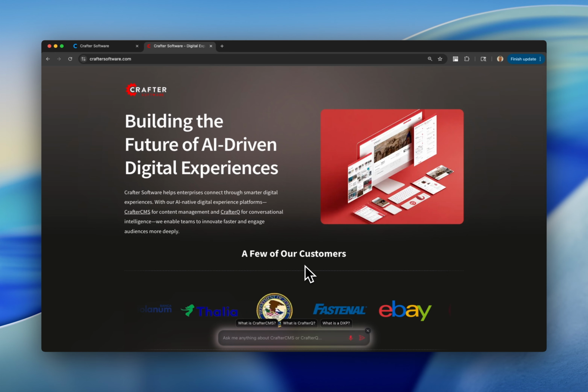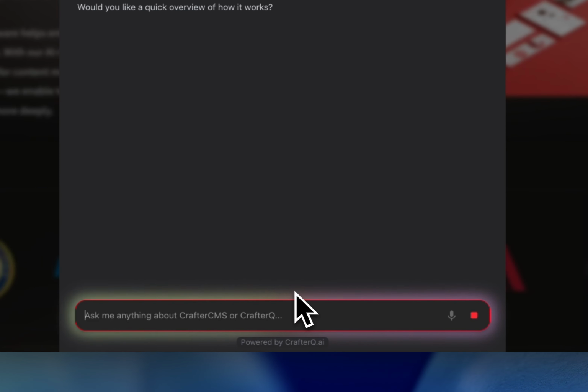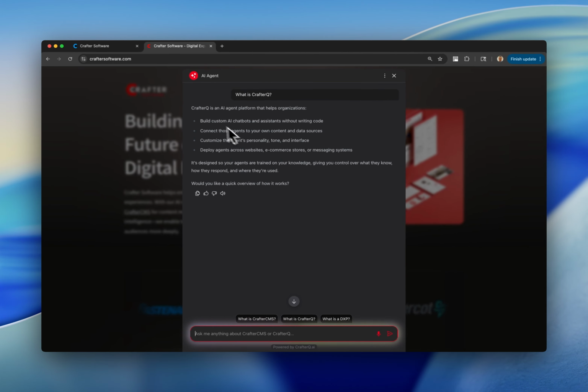So here we are on our test website, and I'm going to click on one of the pre-canned questions. I'm going to get its response, again, based on the training data that I've given it. And this is fine. It gives a nice quick overview. It suggests some follow-on questions here, but I want to guide the user, the site visitor, towards a conversion right away. So how can we do that?